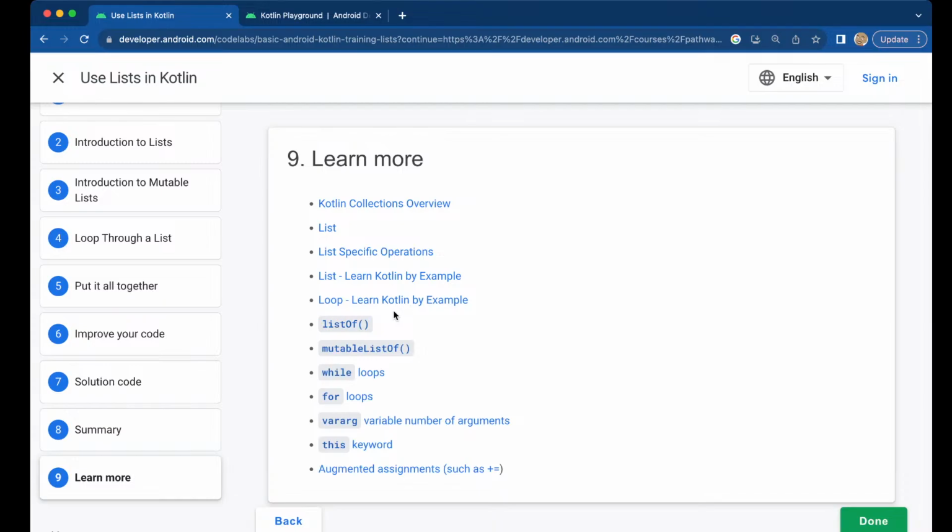And of course, if you want to learn more, there's always these extra learning links at the end. I encourage you all to check them out if you have the time. There's Kotlin collections overview, list-specific operations, List learn Kotlin by example, loop learn Kotlin by example, listOf, mutableListOf, while loops, for loops, vararg, variable number of arguments, this keyword, augmented assignments such as plus equals.